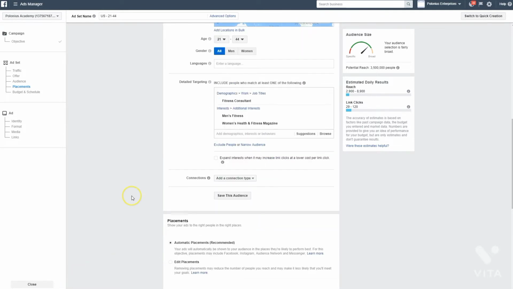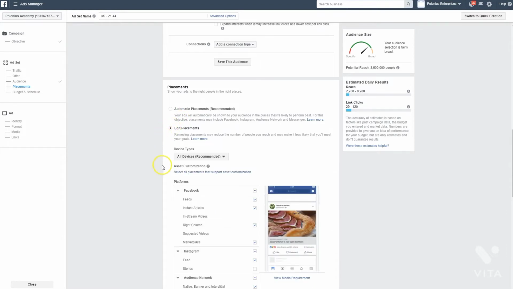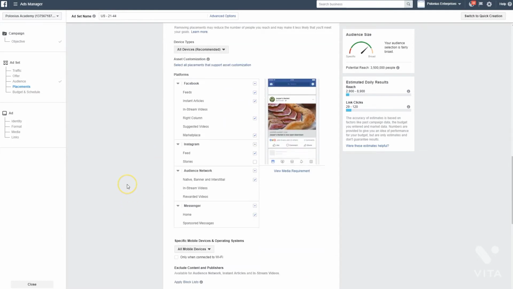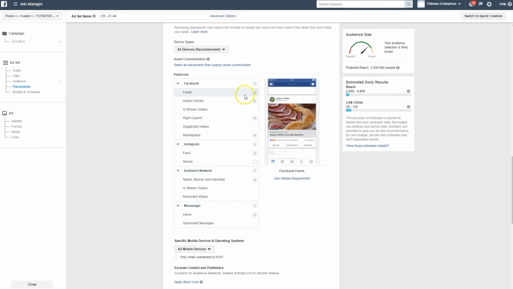Moving on to placements. It's becoming more and more recommended to choose automatic placements because Facebook, as a platform, is very smart. It knows what's going to get you the best results most of the time. If you wanted to come in here and manually choose your placements, let's say you have an actual practical reason for only wanting people on mobile, or only wanting your ad to show up in the newsfeed instead of the sidebar, or only wanting your ad on Instagram, you could certainly come through here and mark each of these. You might have a reason for this having to do with your audience research.